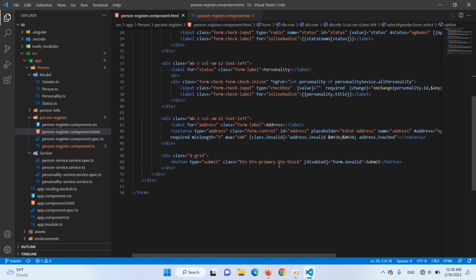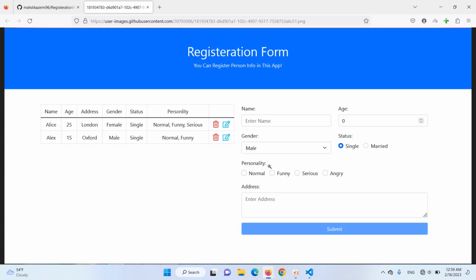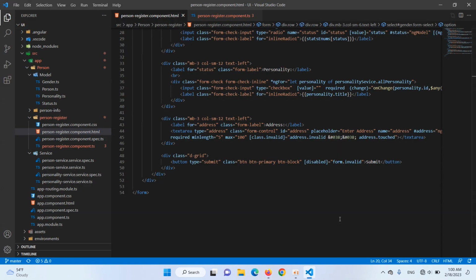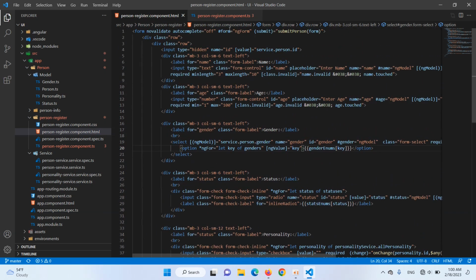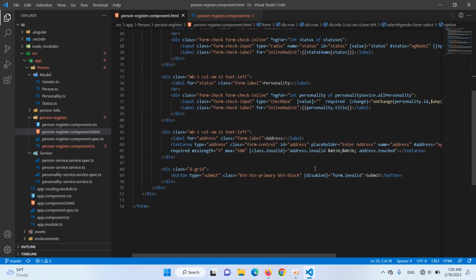The last element here is our submit button. As you remember, we had a submit button, and we just told it that it can be disabled whenever our form that we declared here is invalid. Now I can access my form here in the submit button. It will be disabled whenever the form is invalid, unless it is valid and the user can click on the submit button.